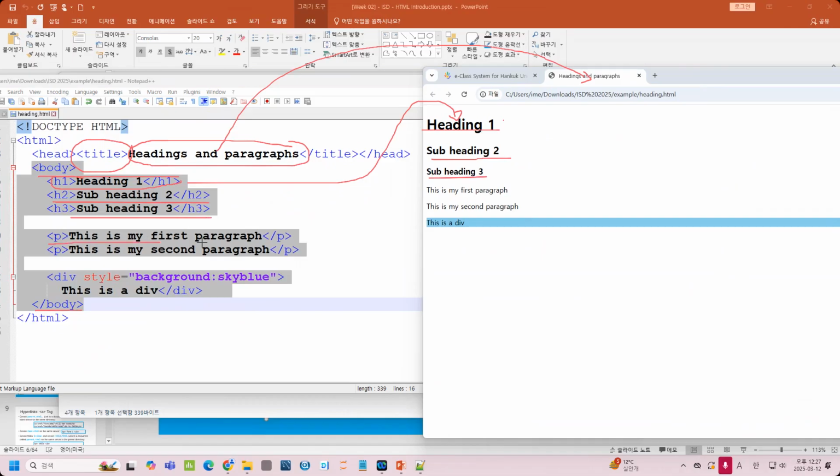P is the paragraph. So this is my first paragraph. And the second P is the second paragraph. So this is the second paragraph.